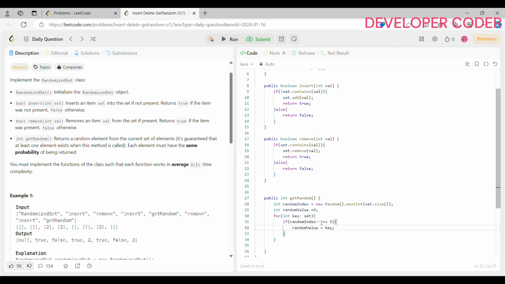If our random index at any point of time is equal to 0, then only inside that we are going to update the value of randomValue. If this random index is not equal to 0, then in the next step we are going to decrement it and again compare it with 0. So first it is going to compare random index with 0. If it is not true, then the decrement operation will work, reducing the value of the random index, then it is again going to compare this random index. If that is not true also, after that the decrement will work. So in this way it will work, and in the end we have to just return the random value.